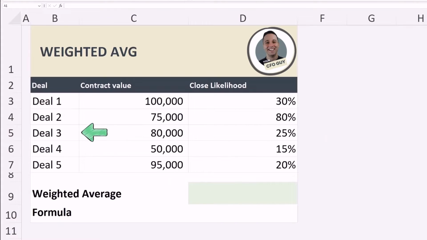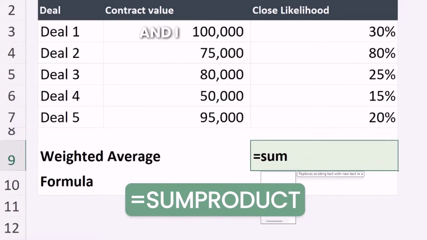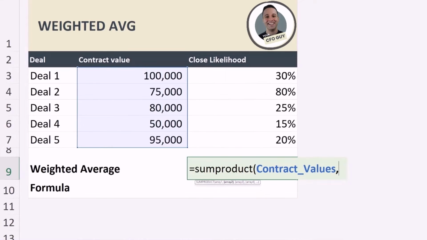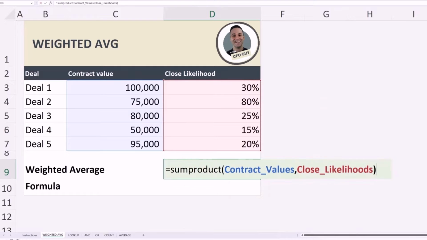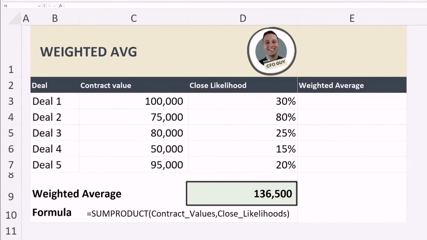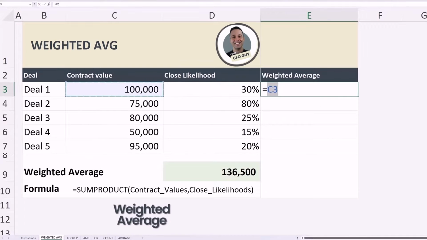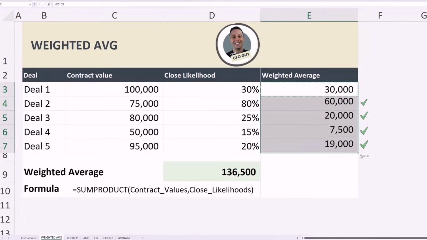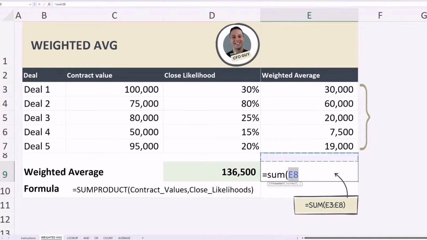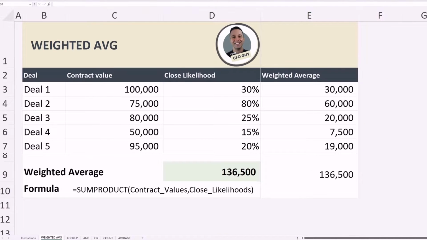Here, I have a bunch of contracts in my pipeline and want to get the weighted average of all of these deals. So I simply enter equals SUMPRODUCT, then select my values, hit comma, and then my close likelihoods. I'll go ahead and close the parentheses and hit enter. Let's take a look at what exactly Excel is doing here. It's taking the first contract, multiplying by the close likelihood, and doing the same for each contract after that. When we're done, Excel sums that information and gives me back the value. Pretty simple, right? Okay, well, let's kick it up a notch.